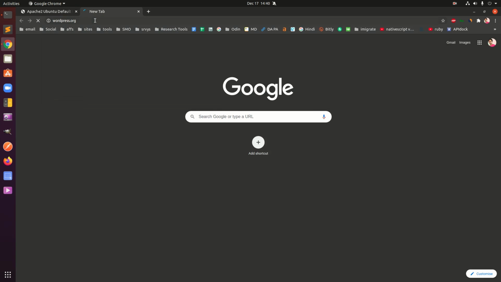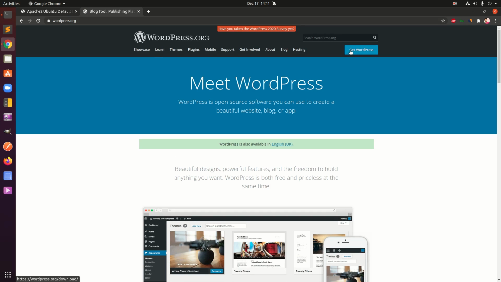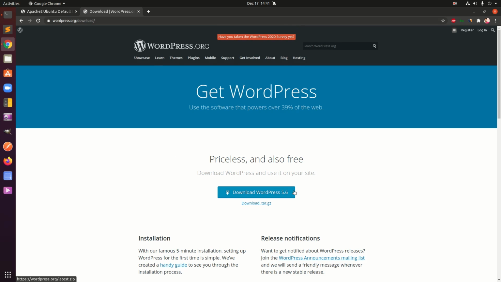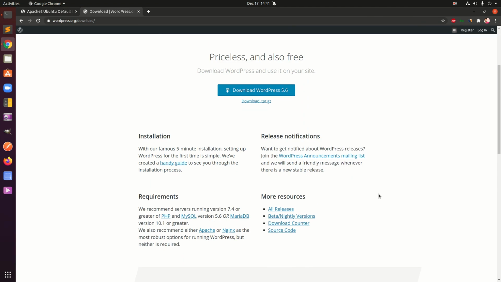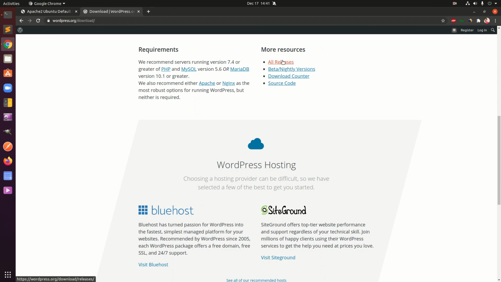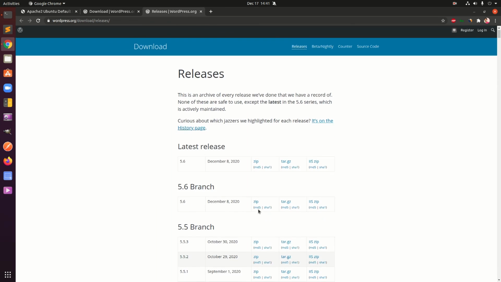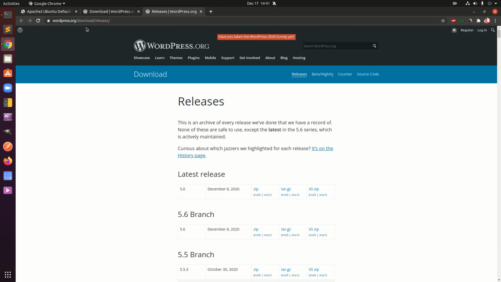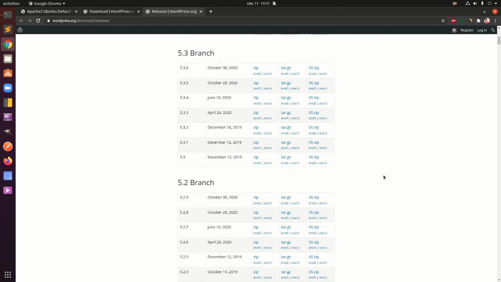So now let's go ahead and have a look at the WordPress site. Go to wordpress.org. Click on Get WordPress and you can see this is 5.6. However, the process is going to be the same for any release of WordPress if you wish to download and install. This is basically the requirement that we already have. You can see Apache, PHP and MySQL, and this is recommended, so you should have at least 7.4. Now, if you're looking for any specific release, go to wordpress.org/download/releases and you can find any release here.